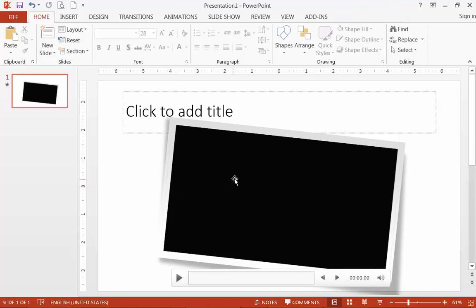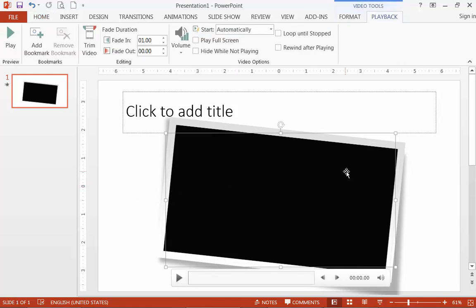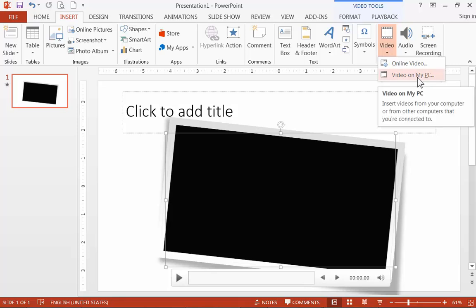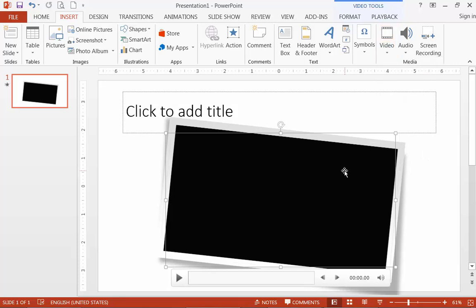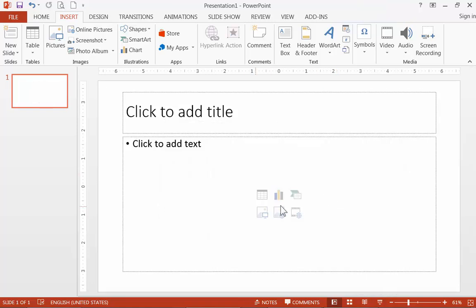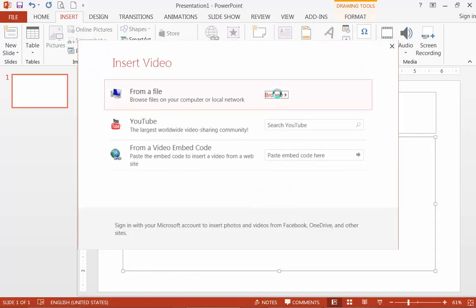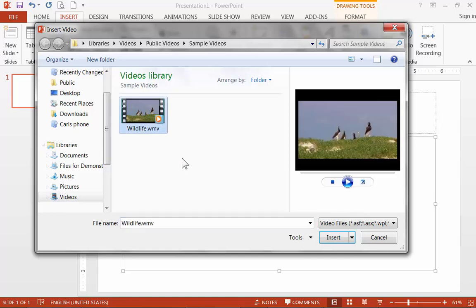So again, if you want to insert a video from your own computer, you can do that a couple of ways. You can do it from the Insert tab here, click Video and click Video on my PC, or you can use one of the shortcut icons that are often displayed on a new blank PowerPoint slide by clicking Insert Video here and then choosing from a file and browsing to it from your own computer.